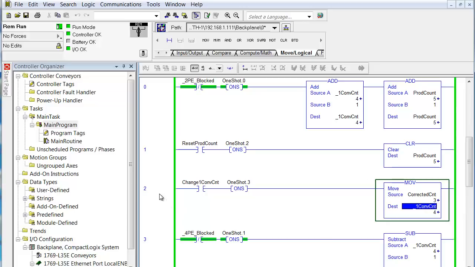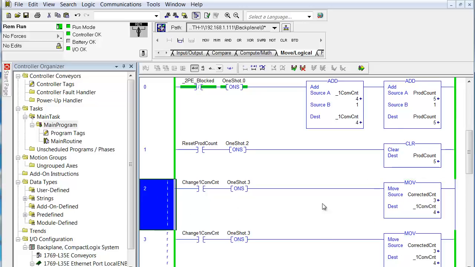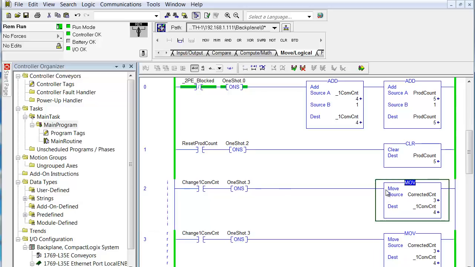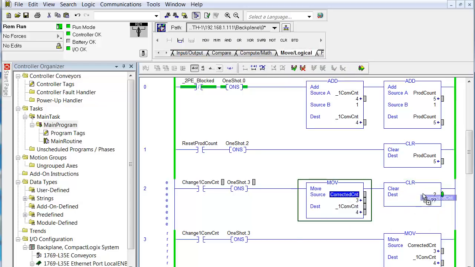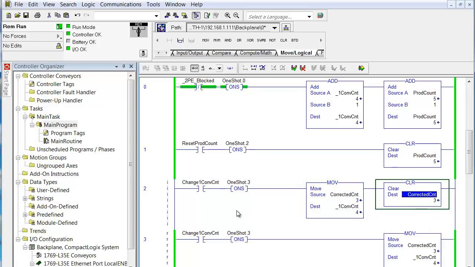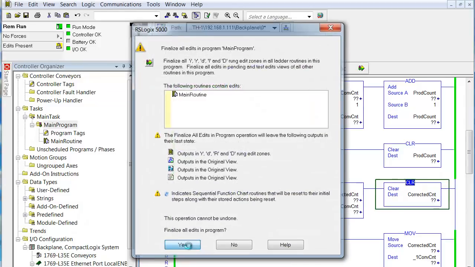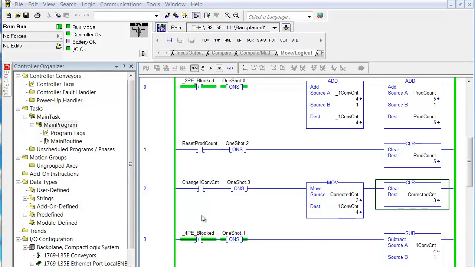I just thought of one more thing that would be good to add. On the end of this instruction, I'm going to add a clear, and I'm going to clear the corrected count. That way it's not a remnant for the next person that's using it, because someone comes along and pushes that button, it would move a 3 in there.